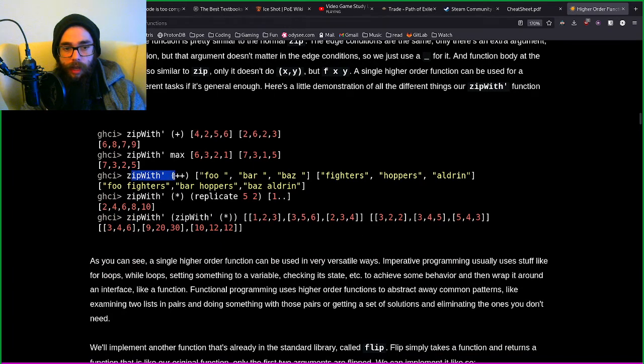Right, what do we have? We add them together. Right. We add them together because it's... Yeah, we just join them. We have a list of lists and we join the lists together, or the strings. Yeah, we join the strings together. Bar hoppers, Bass Aldrin.